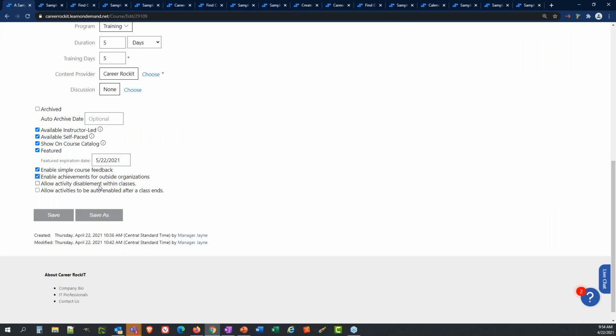Enabling achievements for outside organizations really only applies in two scenarios. One is you have to be selling content to other organizations or making content available to other organizations. So you're selling your courses, and along with those courses, you're using achievements or badges. And at that point, you can say, hey, these other organizations can also earn these badges or achievements from these courses if you enable it.